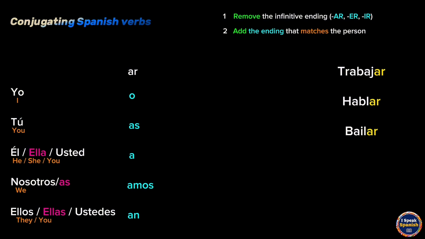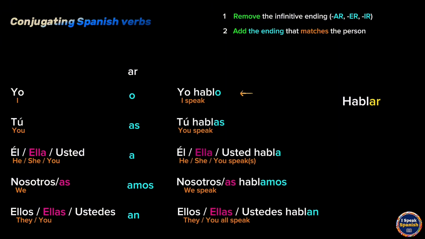Let's use the verb hablar so you can see how it works. Yo hablo. Tú hablas. Él, ella o usted habla. Nosotros o nosotras hablamos. Ellos, ellas o ustedes hablan. Alright? Very simple, my friends.